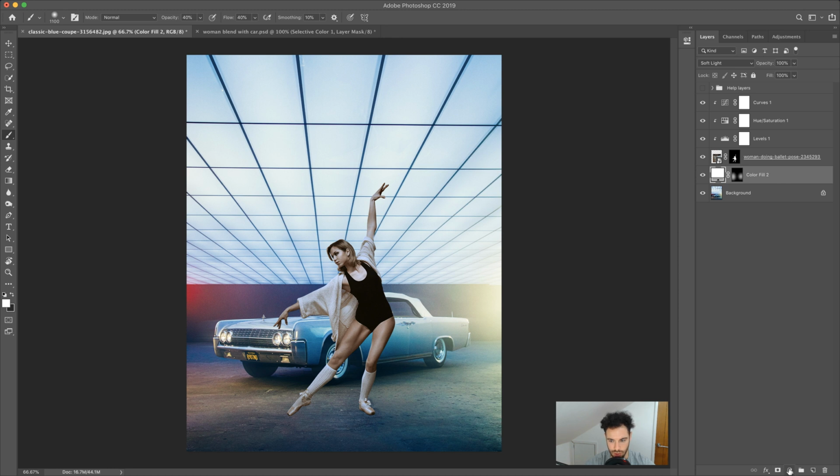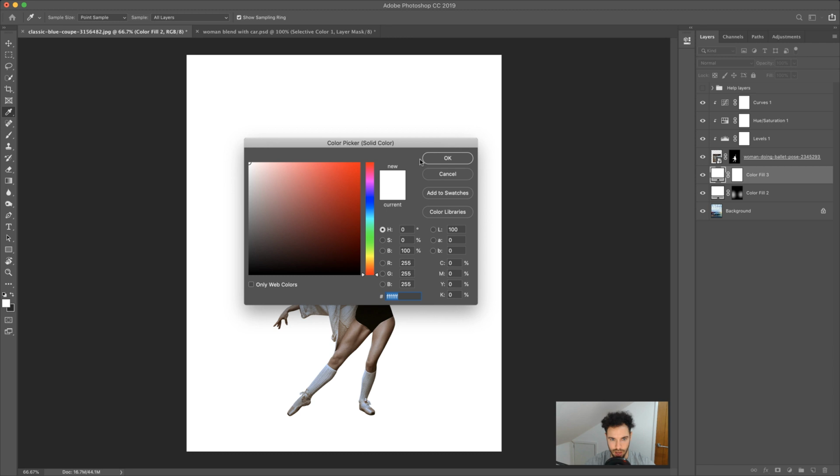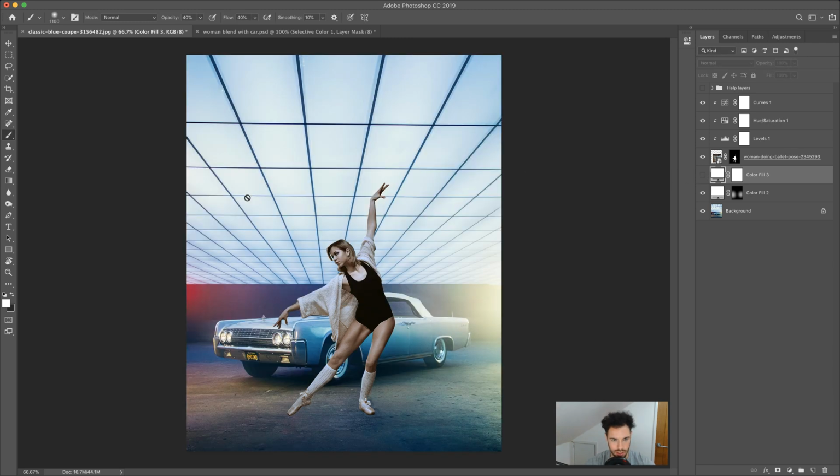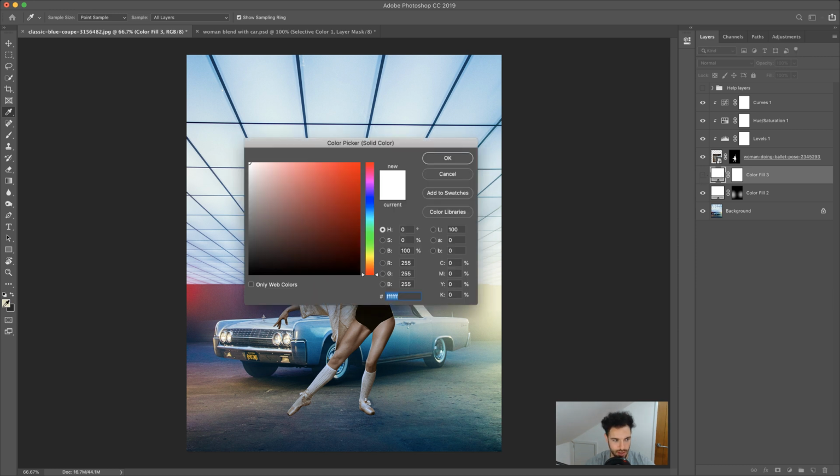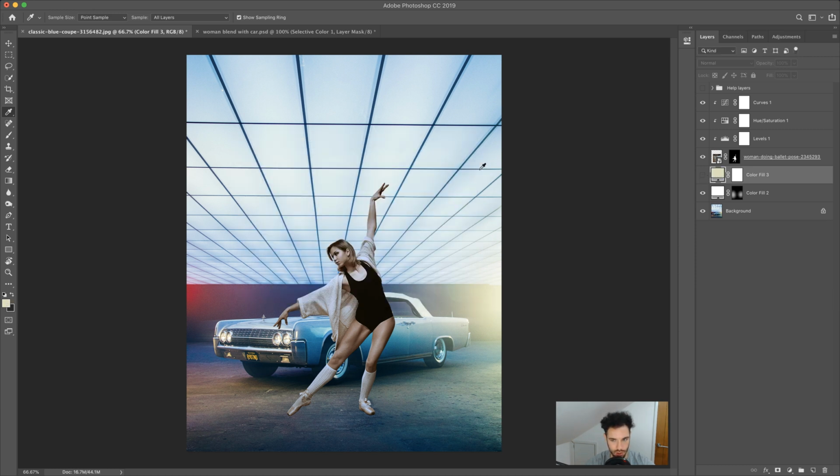Okay, so now I want to do the exact same again. I want a new solid color, but this time I'm just going to select OK and turn this off. I want to pick a color from the background, like a yellowy sort of tone. So there's a yellow tone there. Now if we double click on our layer and select this yellowy tone, OK.